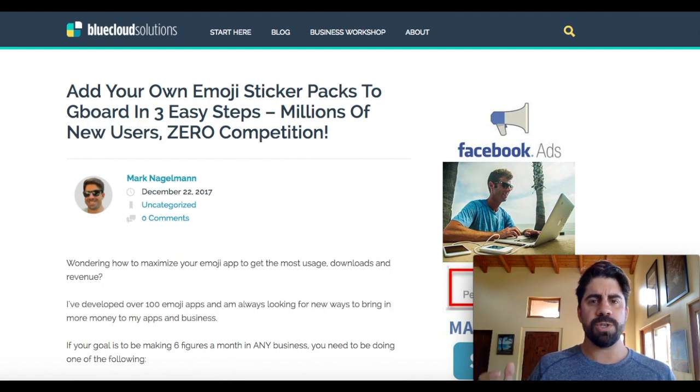I think there's around 26 sticker packs right now available on the Gboard Sticker Store. So we have millions of users out there, brand new opportunity, brand new marketplace, and literally hardly any competition. So it's a great time to be an emoji developer and to get more exposure to your apps.